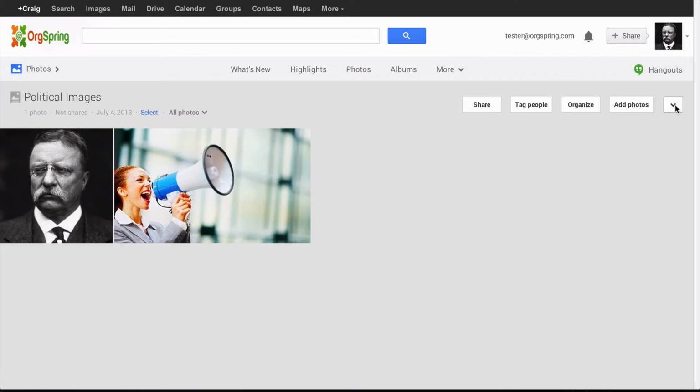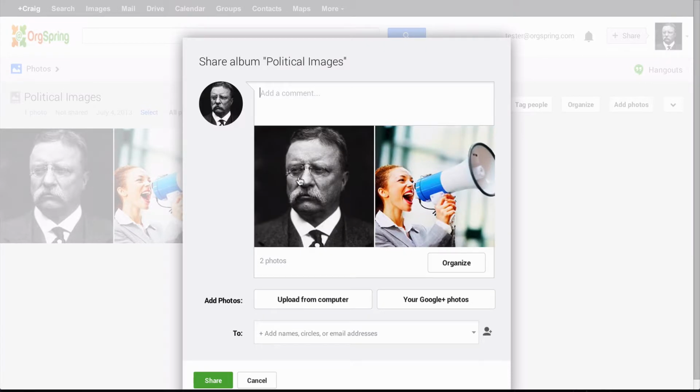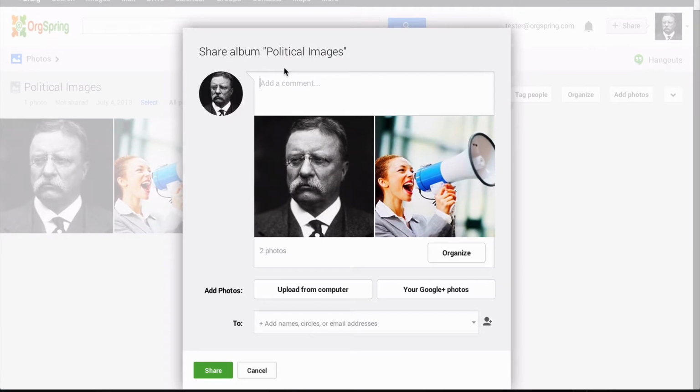So if we wanted to share this, we could simply click Share, the album, and it's going to show us these two photos. And we can add a comment, and that's going to put it inside of our Google+. So I'm just going to quickly share this here. This is our political image folder. Hope you like it. And again, you have another chance to organize this. You could change these around. You could even add more photos.